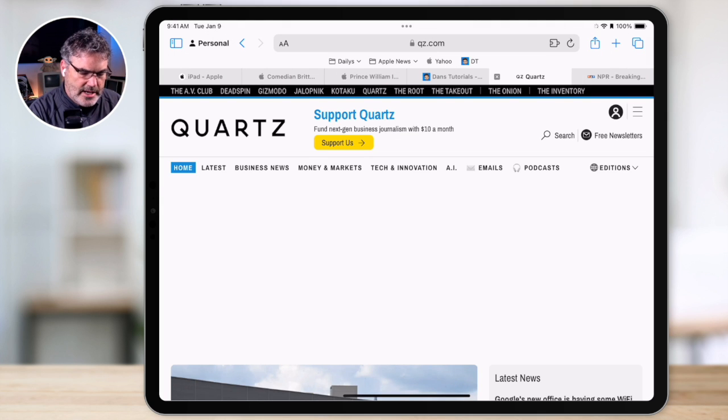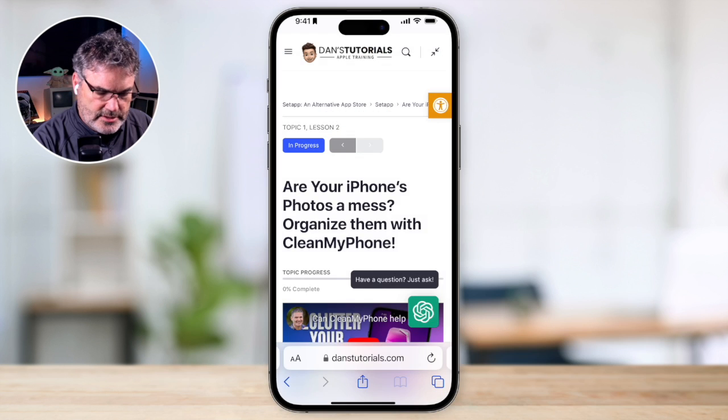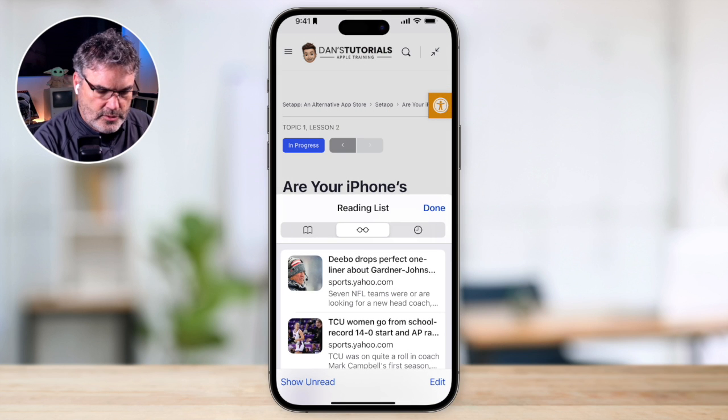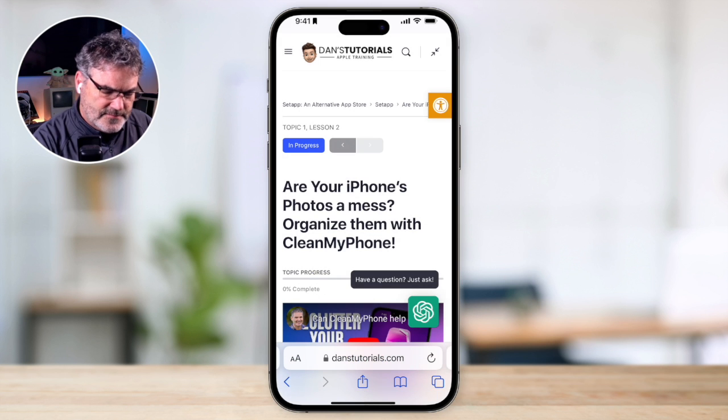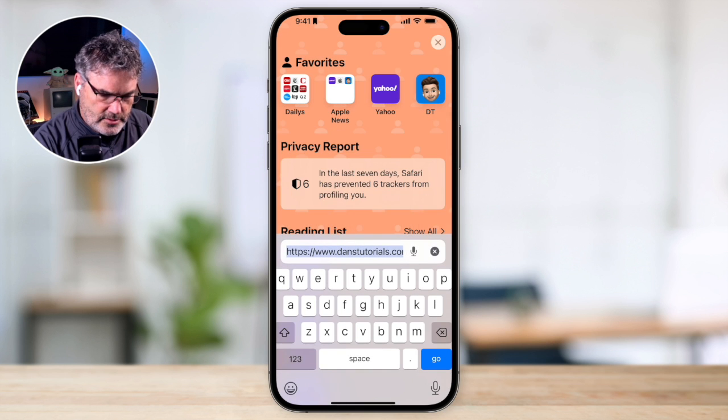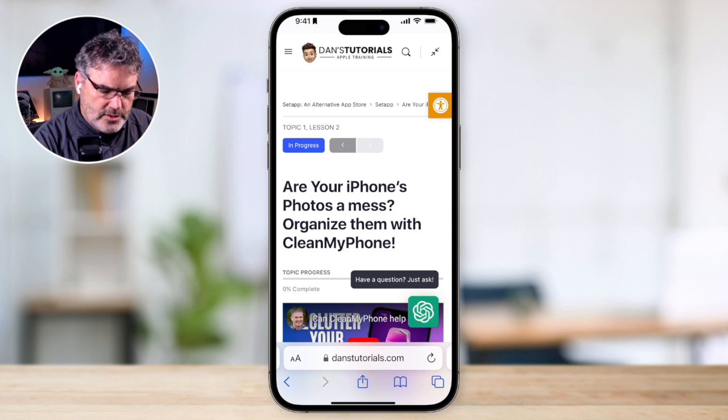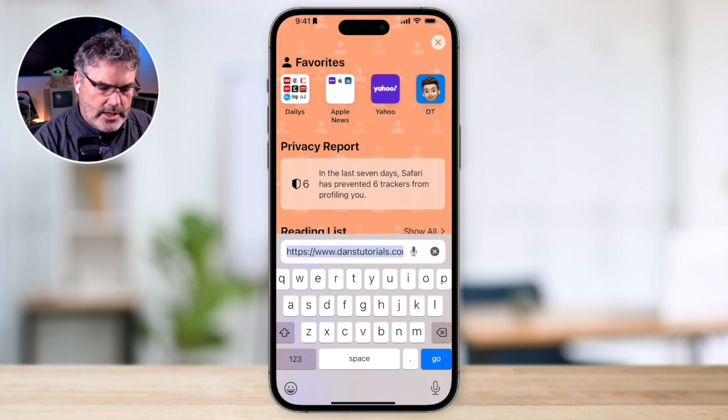The favorites on the iPhone is not as robust. Let's go to the iPhone. I go to the bookmark, and I'm looking at my favorites here, but there's not any, as far as I know. The way that you would do this on the iPhone is you can open up a new page, and you're going to see we have dailies here.